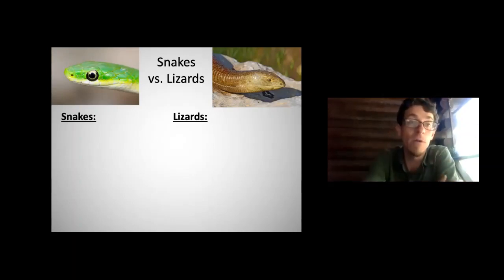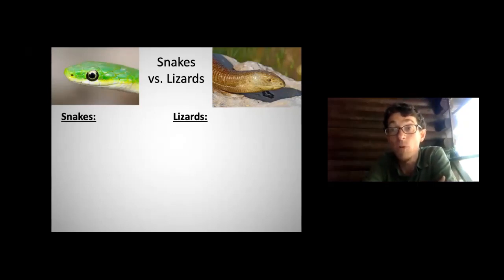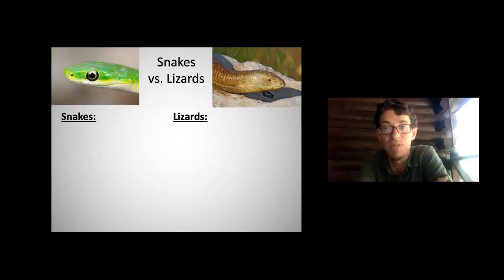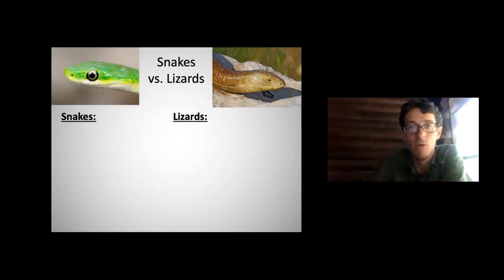On the upper left, there is a snake, a smooth green snake. And on the upper right is a type of legless lizard. It's a European species. And you might say, well, what the heck? What's the difference? Well, let's find out.